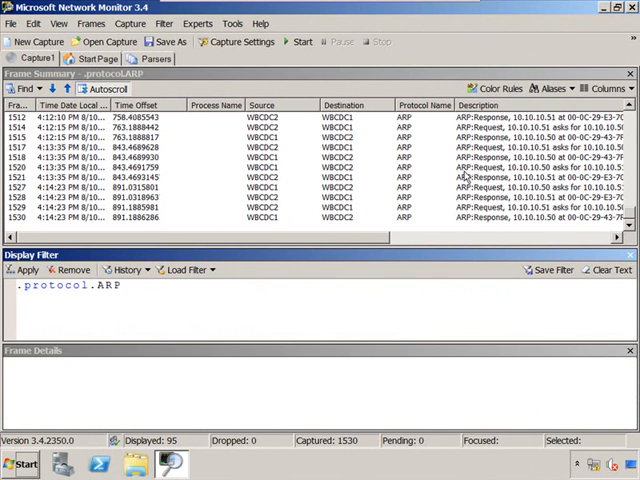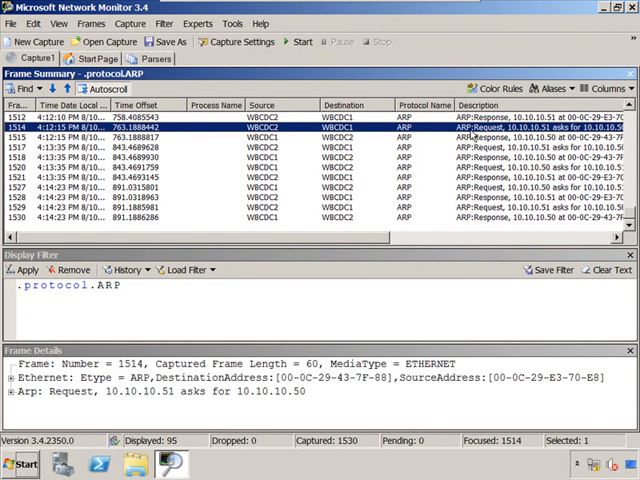Once the filter is applied, we can see here that we have ARP requests and ARP responses. If you remember from Networking 101, ARP is for machines that have the IP address of a machine they want to talk to, but the machines don't really talk to each other via IP addresses. They talk to each other over MAC addresses. So in an ARP request, let's look at this for an example.